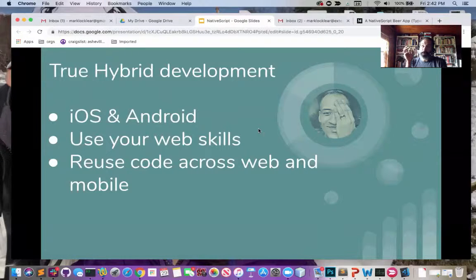And the other point I was going to make was about also if you're an Angular developer or Vue developer, and we'll talk more about this in a few slides, you can also take those skills because you can create either, from an architecture standpoint, when you create a NativeScript app, you can create either Angular or a Vue app in addition to regular TypeScript.